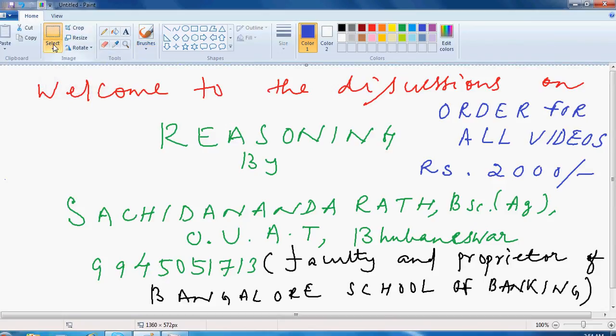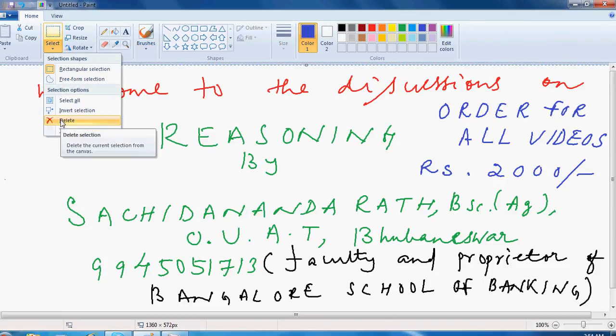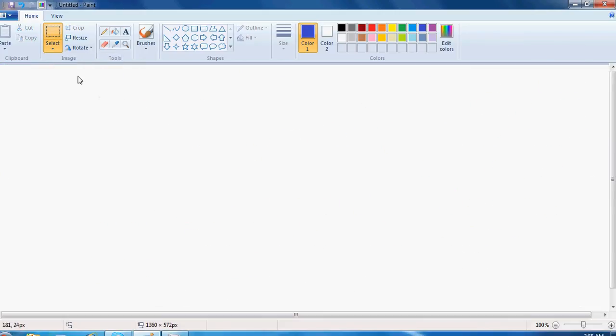Starting from the scratch, I will try to go with the very basics of reasoning, that you should be aware of the serial number of the alphabets. Like if I'm writing A, B, C, D, E, F, G, H till Z, you should be aware of the serial number of every alphabet.